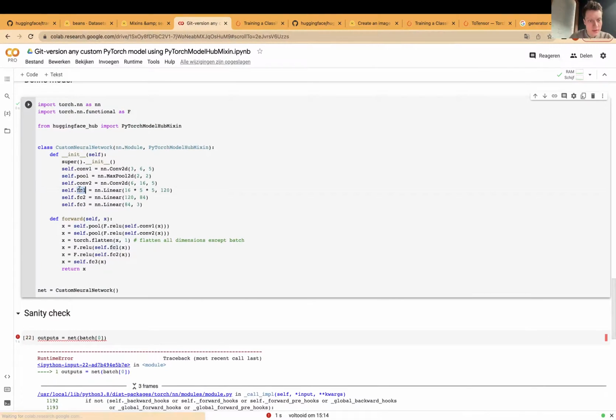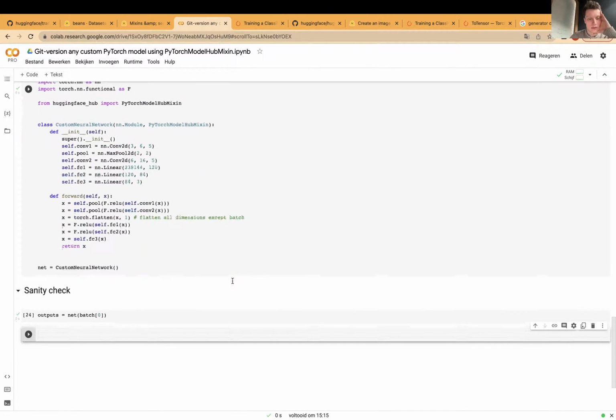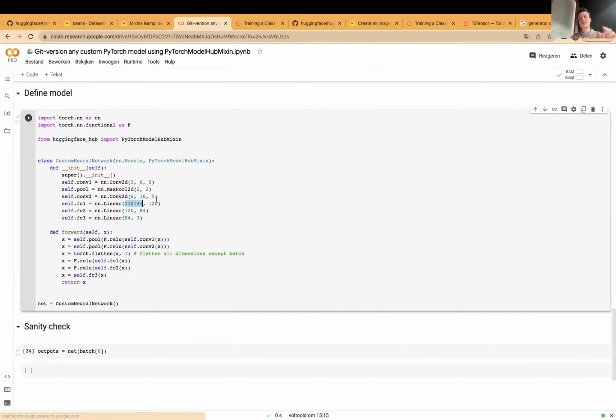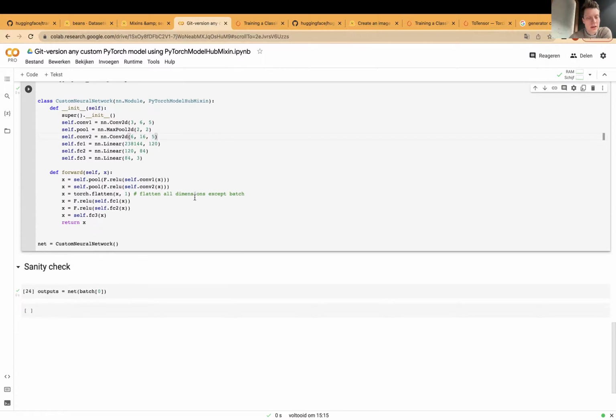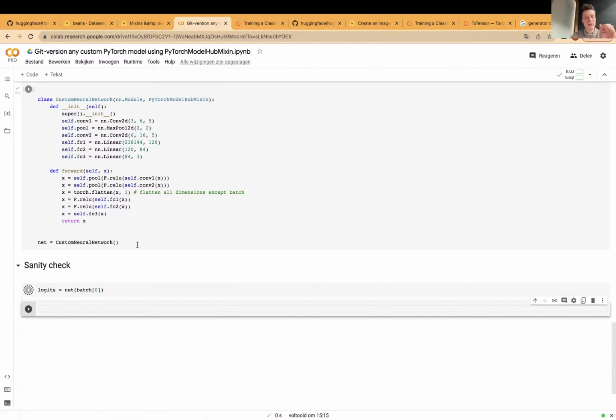Yeah, there's an issue with the first fully connected layer. I think I'm just gonna fix this now. Yeah, now this works. This is just hard-coded for the moment, just for illustration purposes, to make it work on images of size 500 by 500. But now we get our logits, because that's what the model returns back.